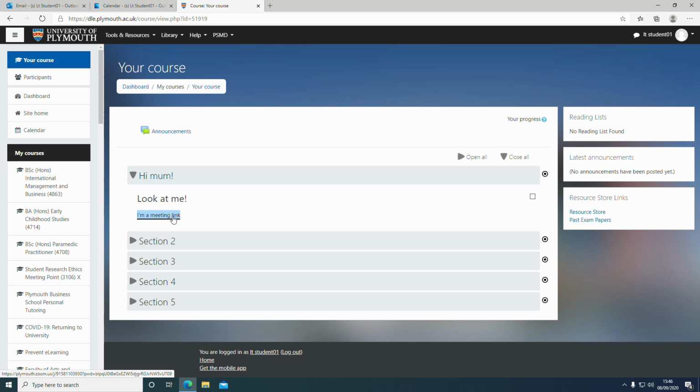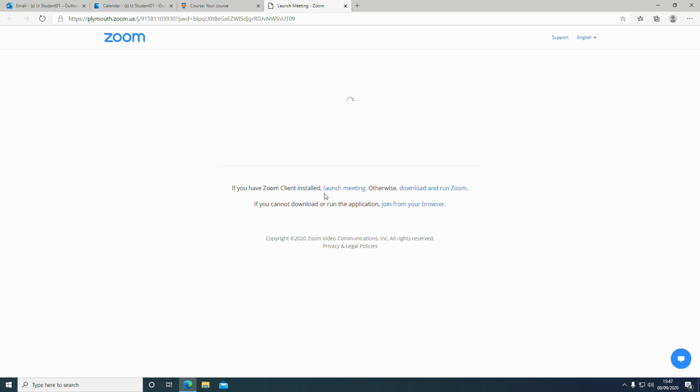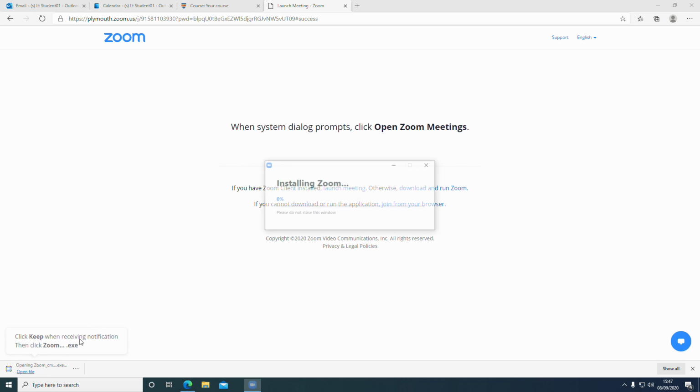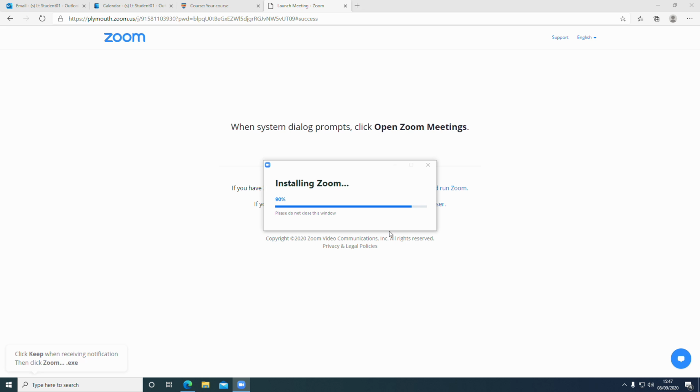So to join a meeting with your Windows application, you go into that same screen, click the same link, but instead of going into join from your browser, you click launch meeting. If, however, this is the first time that you've had to do this and you haven't got Zoom installed, then you'll have to click on download and run Zoom. This will get the installer going, and after it's installed, you can click launch meeting any other time.